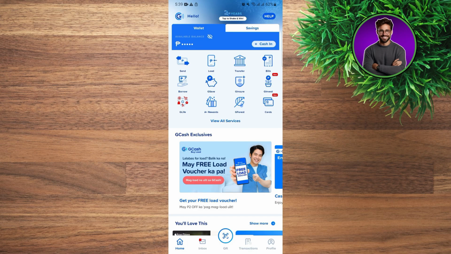Hello everyone. In this video, I will show you how to transfer money from PayPal to GCash. So let's start. First, open the GCash application and log in to your account.